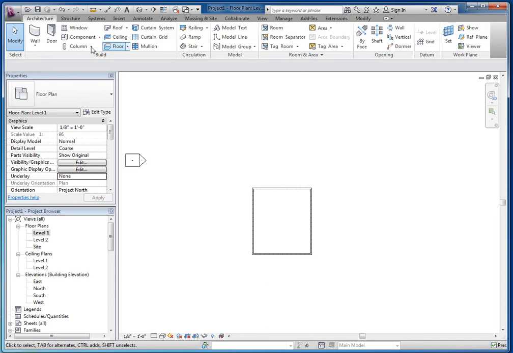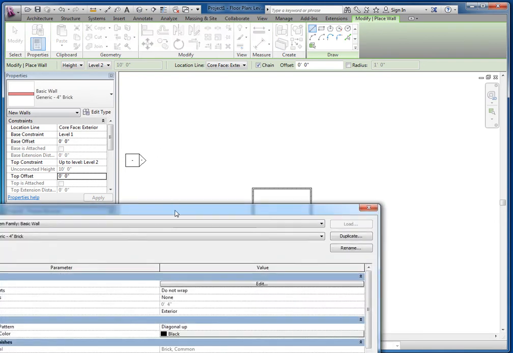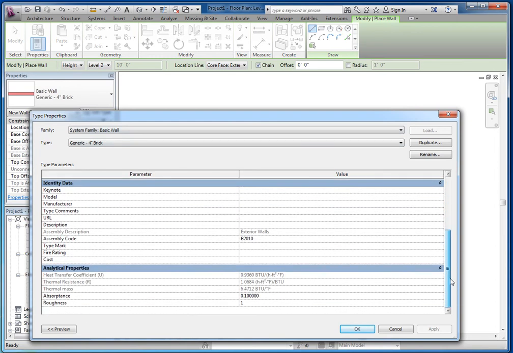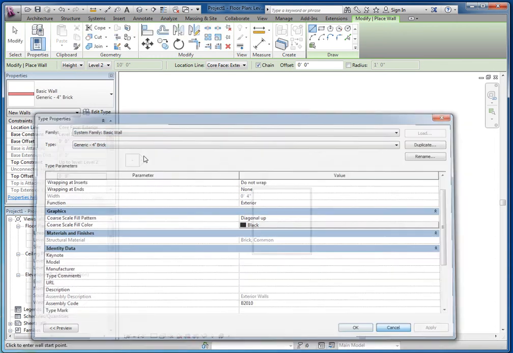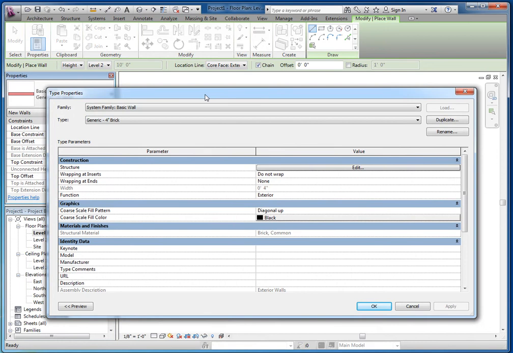But I'm going to select the wall tool again, and I have the basic wall generic 4-inch brick selected, so I'm going to pick Edit Type. And so these are type properties. So I can change these properties. The properties found in the properties palette here are called instance properties. I can change these properties without really affecting the structure of the wall. But when I change type properties, I'm really changing something significant about the wall.